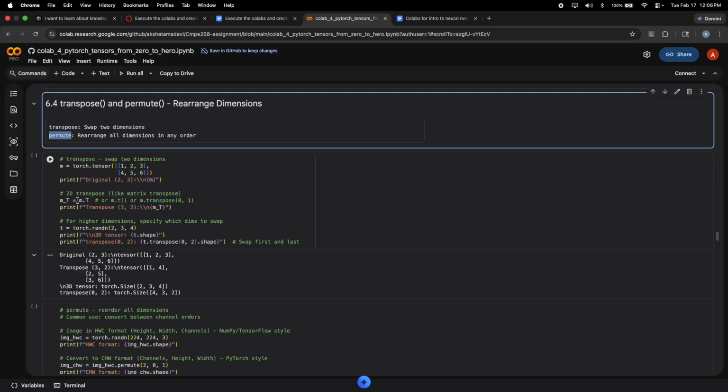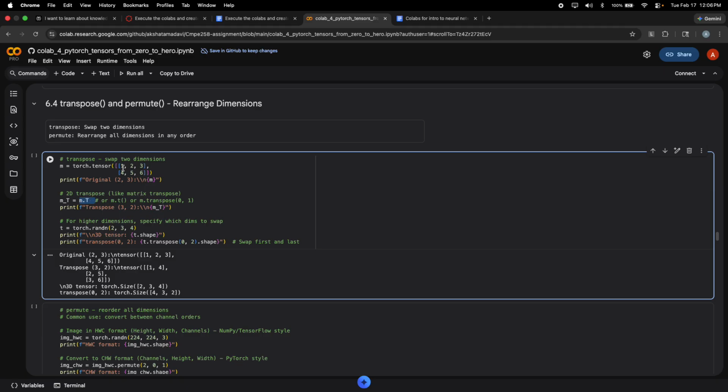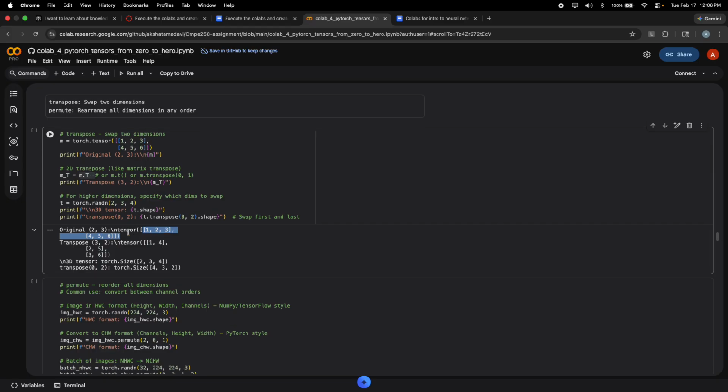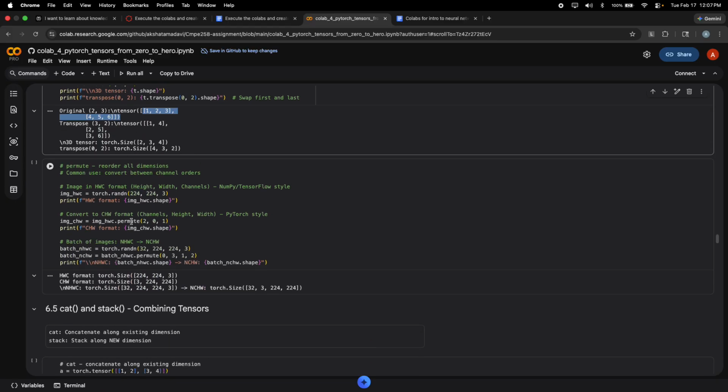Transpose is .T. Just use .T. I'll show you. This is how the original matrix looks after transpose. It was 2 cross 3, now it will be 3 cross 2. So 1 4, 2 5 and 3 6, like that. Permute is, see, the dimensions are rearranged. So earlier it was 2 2 4, now it's 4 2 2, like that.